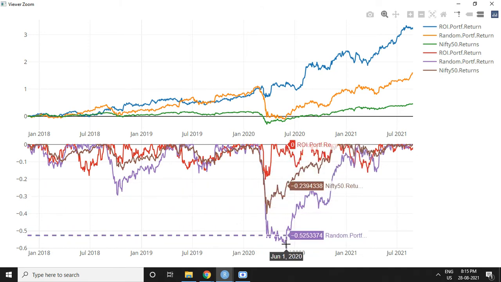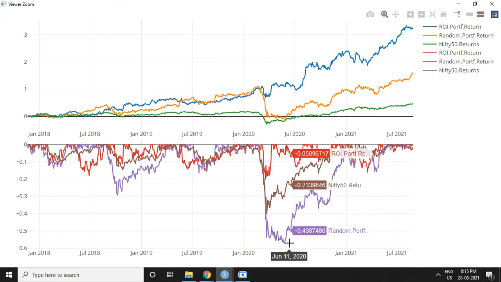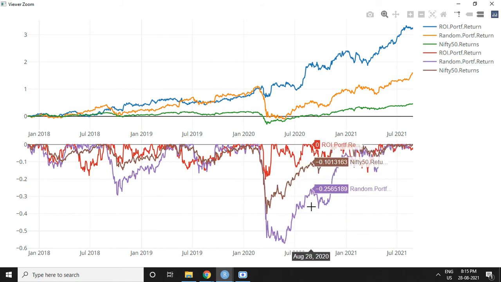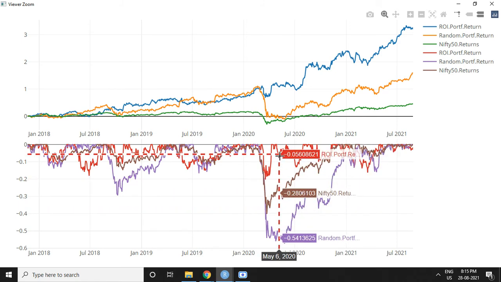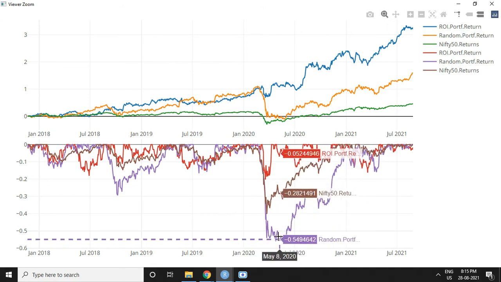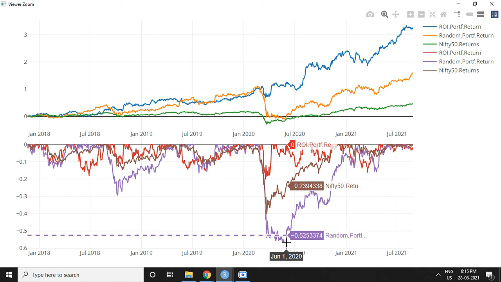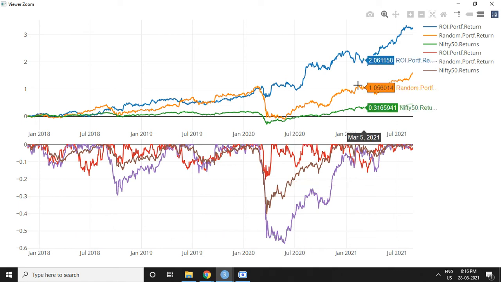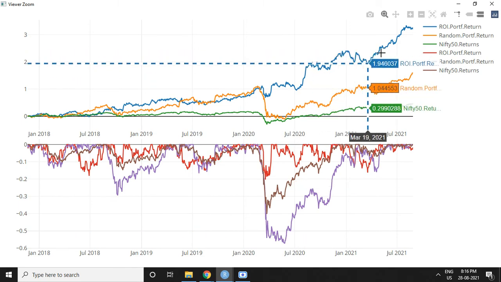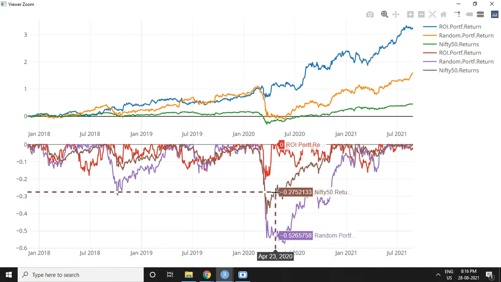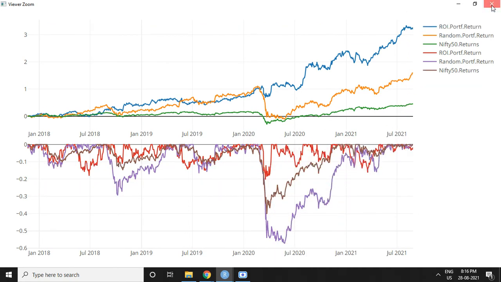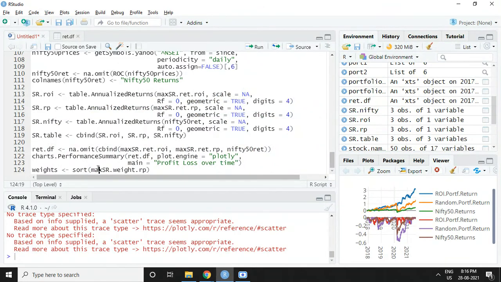See when, oh, apologies, pardon me, the random portfolio is the one which is dropping more here. Okay, so the top one gives the cumulative returns and the bottom gives the daily returns. So quite helpful.